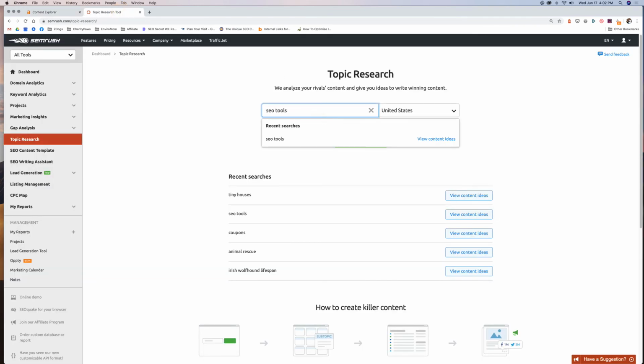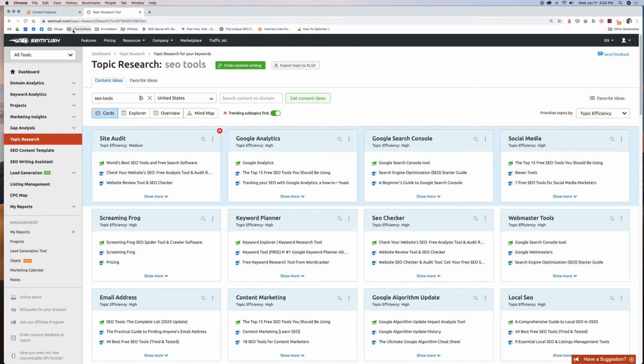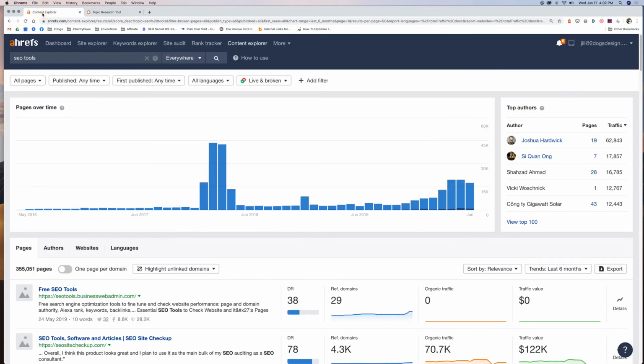You know how important finding relevant content is, or finding content ideas. Both of these tools do a really good job with this. I actually am partial to SEMrush. I always used Content Explorer. I'm finding SEMrush just to be a little more useful in my opinion. The only benefit to Ahrefs that I love is the live and broken links.